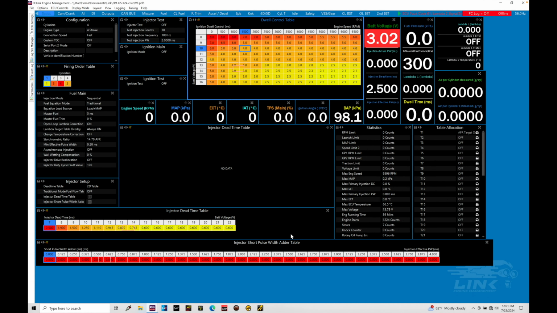Okay, so let's get started. We're going to be taking a look at how to program and work with our intake air temp fuel correction table found within our Link G5 and G4X programming.